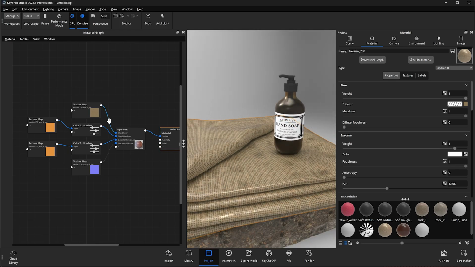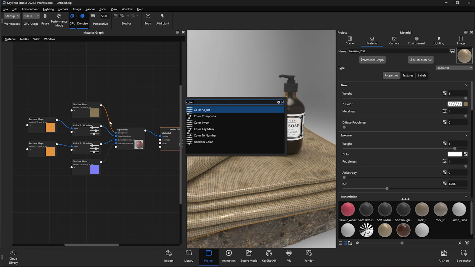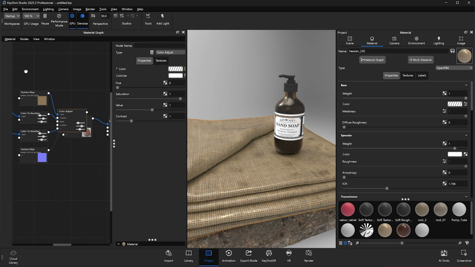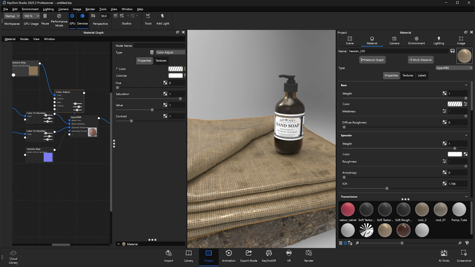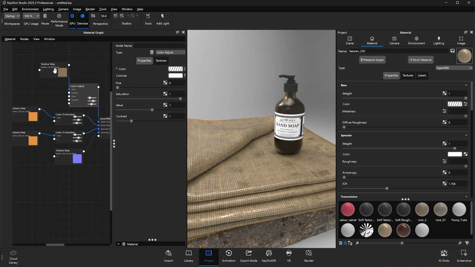With that covered, let's jump in here and get back to adjusting the material color. We're going to go ahead and click the connection line between the texture map and base color and hit Q to open up the quick search. We'll then search for a color adjust node and apply that between the two points. Not a new feature, but very helpful for adjusting texture map colors.